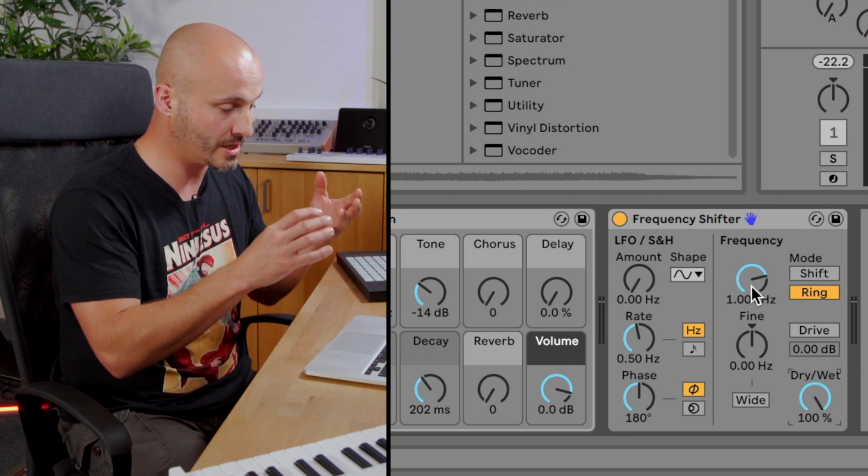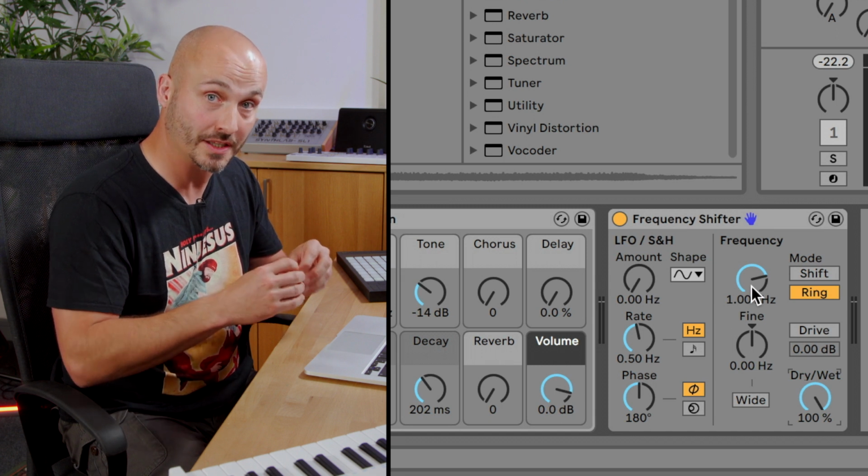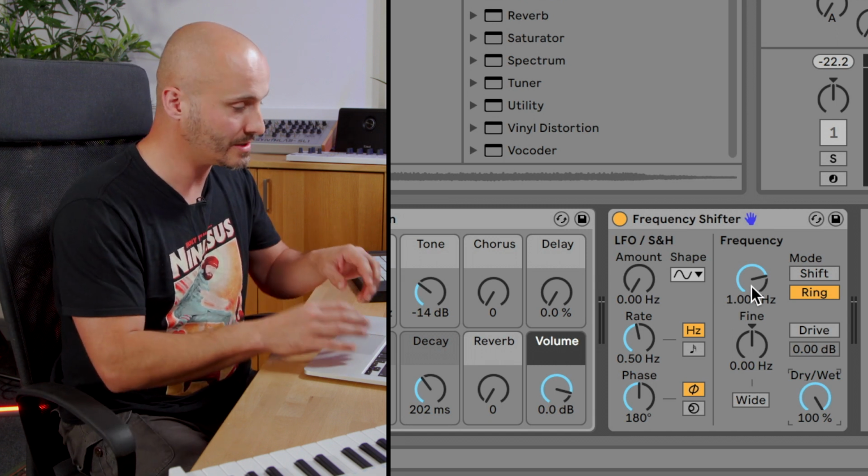So I can change the pitch of the internal oscillator inside the ring modulator, the thing that it bases its maths around. So let's see what that sounds like.